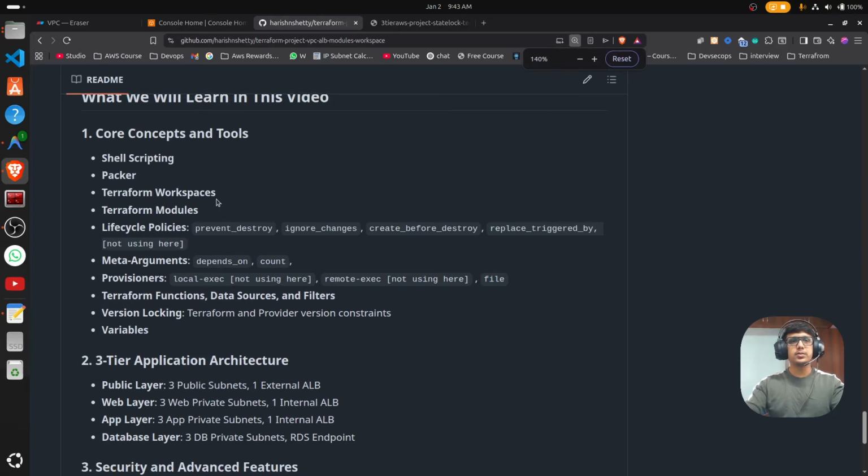In this project we are going to learn shell scripting, if conditions, else conditions, all those things, and Packer, how we are going to create the AMI image using the command line with Terraform and Packer. We are going to create 3 different workspaces: dev, staging, and production. And we are going to create modules for reusability of the code.